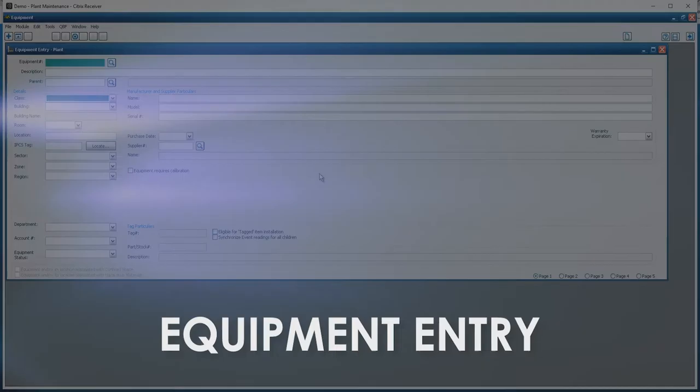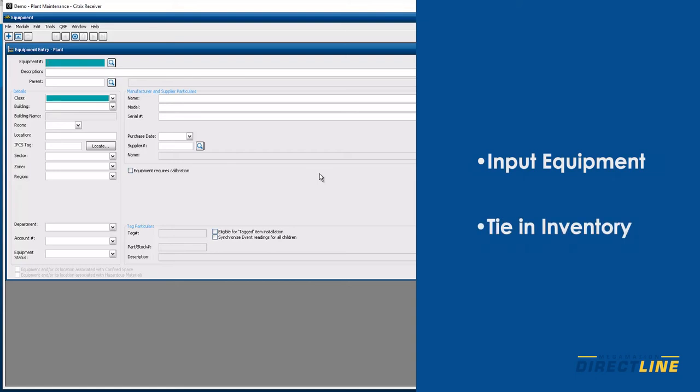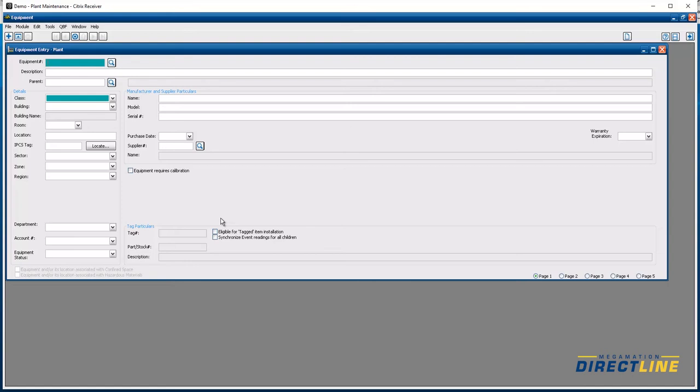We're now going into a module that I consider the building block of any maintenance management system. Here it is, equipment entry. This is where we input equipment, tie in inventory, and so on. What we'll define in here is what it is, where it is, who built it, where we buy it from. The level of detail you put in here is up to you.